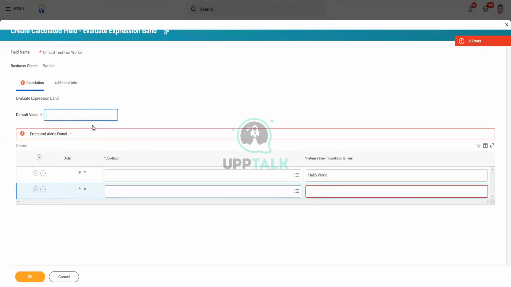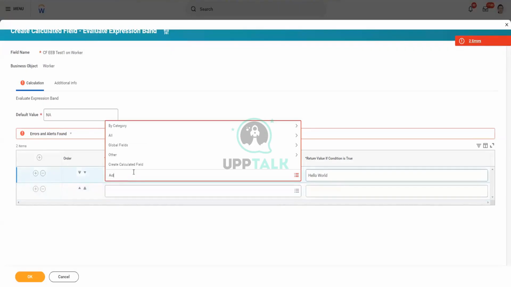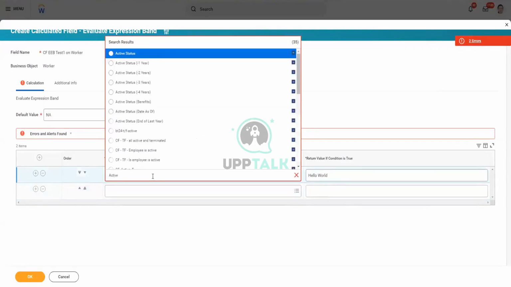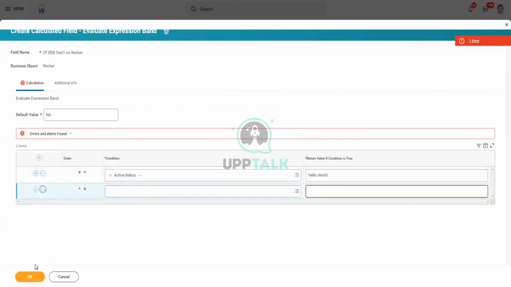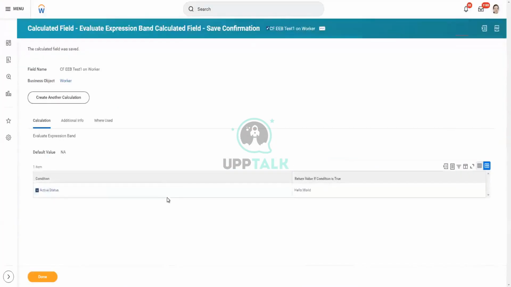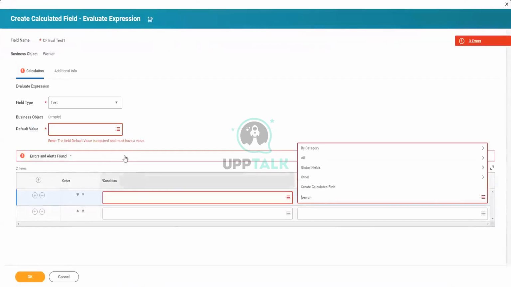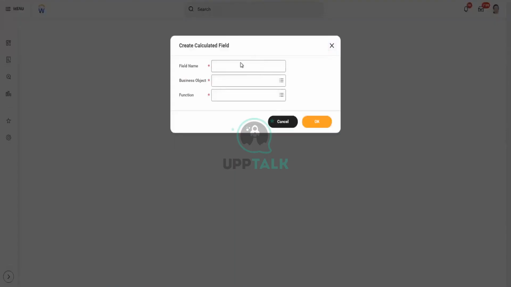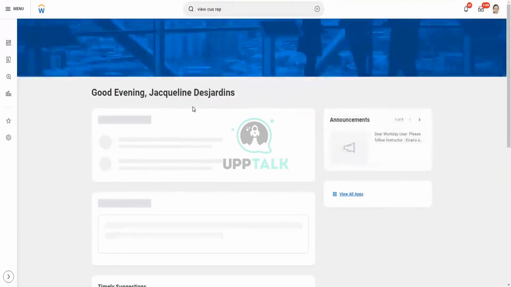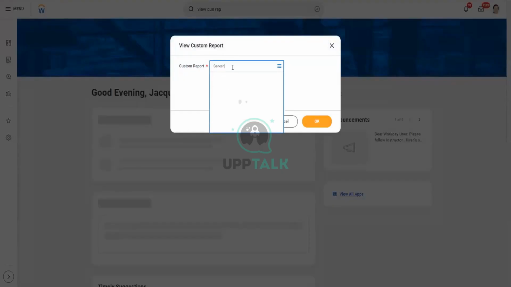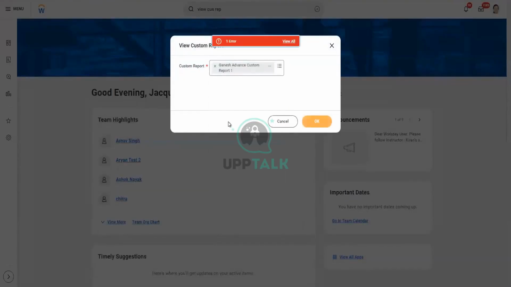Let's try. In evaluate expression, basically, let's say default is NA and the condition is active status. For active status, I just want to print hello world. When we try to edit that entire calculated field, I'm just opening. This is your evaluate expression. You're saying that in evaluate expression and evaluate expression band, you're getting different options. Not here, Ganesh. No, I'm just opening one calculated field which I already created.